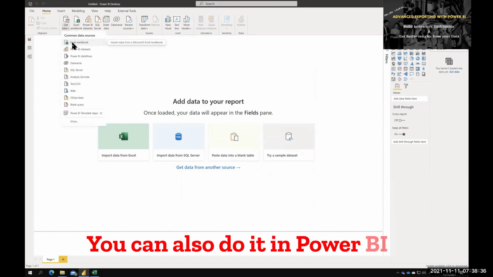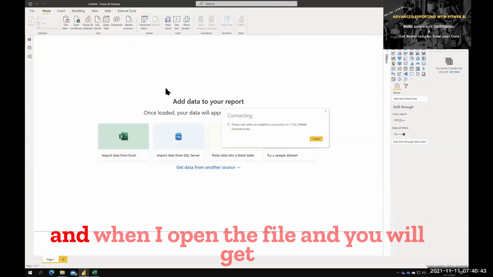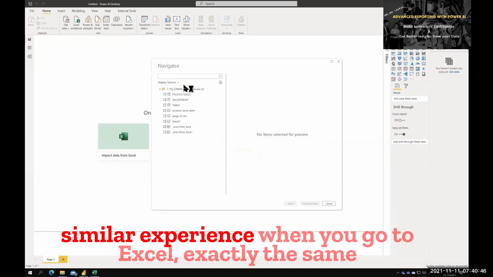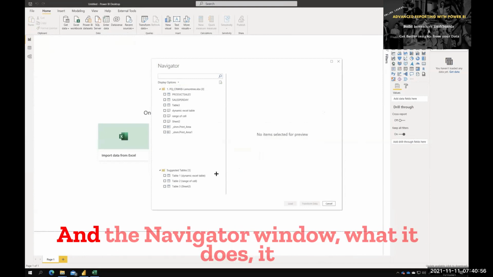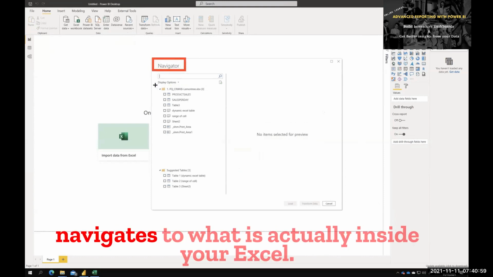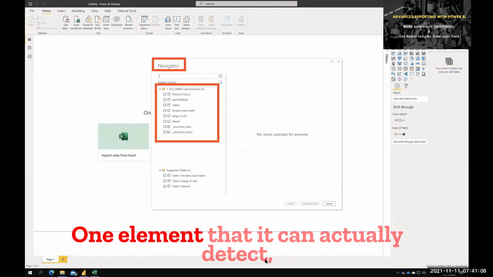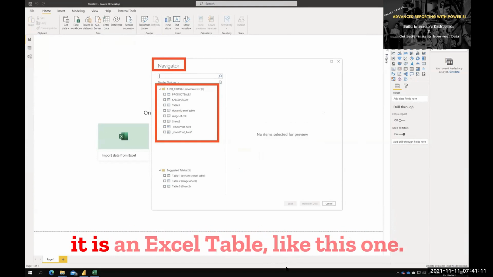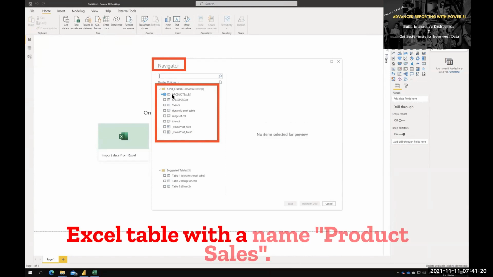You can do it in Power BI, or you can do it in Excel. So if I say Get Data from Excel and open the file, you get a similar, exactly the same experience in Excel. I get this window, which is called the Navigator window. The Navigator window navigates to what is actually inside your Excel, and it can detect different elements. One element it can detect is an Excel table like this one. You see the icon of an Excel table. It says I see an Excel table with the name product sales.